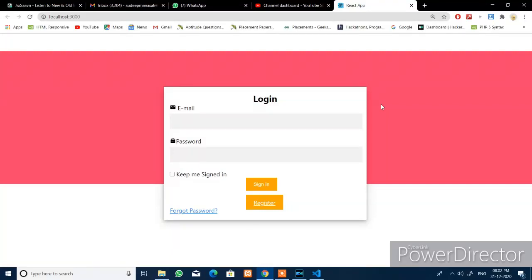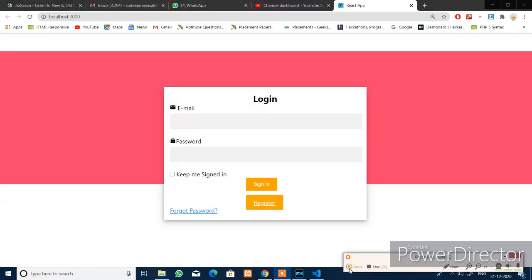Today I am here with the new React.js web app and the source is available in the below description.